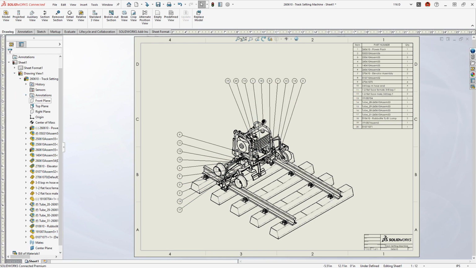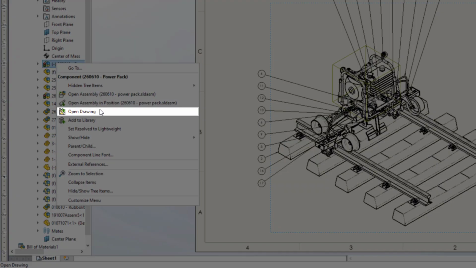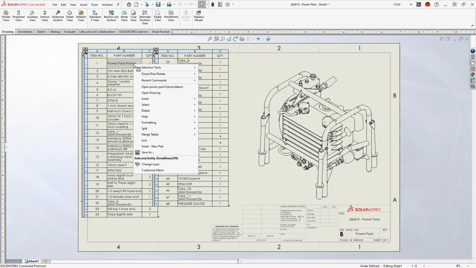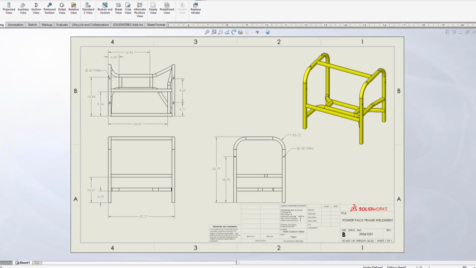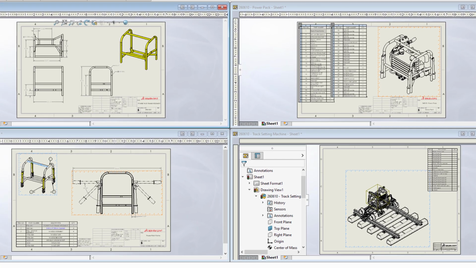You can now open the associated drawings of parts and subassemblies right from within a higher level drawing. Whether you select from the Feature Manager, from a table, or directly from the graphics area, this will help you navigate a product structure without having to locate or open the reference part or assembly models.